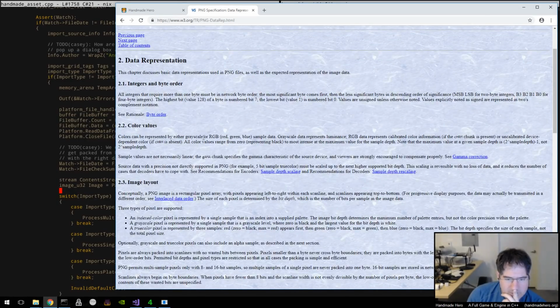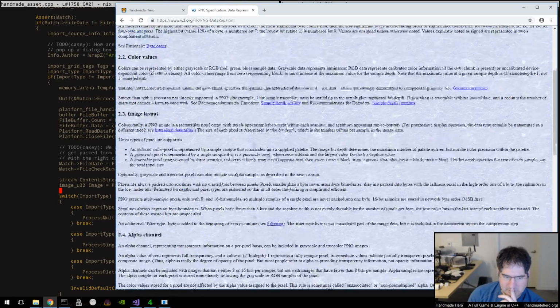Colors can be represented by either grayscale or RGB. Grayscale data represents luminance. RGB data represents calibrated color information or uncalibrated device. All color values range from 0 to most intense. Sample values not necessarily linear. Source surface not necessarily.